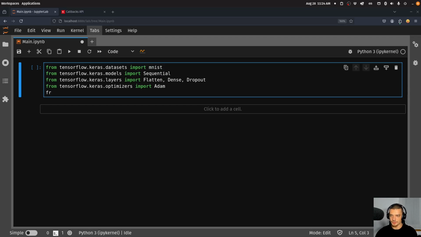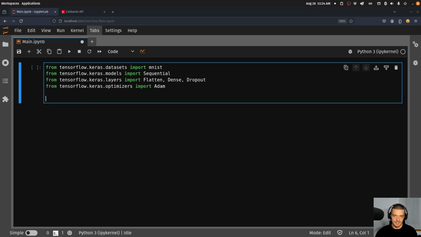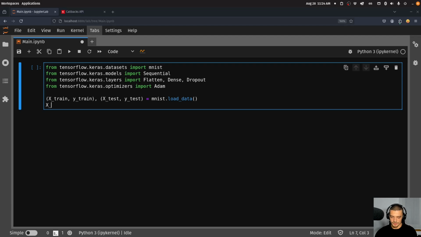Now, I'm going to start with just one callback, or actually I'm going to do the import when we use the callback. But the basic training process is now getting the data, so getting the x_train and y_train tuple and the x_test and y_test tuple by loading the MNIST data, by saying mnist.load_data. And then we're going to also normalize this. So we're going to say x_train and x_test are going to be equal to x_train divided by 255.